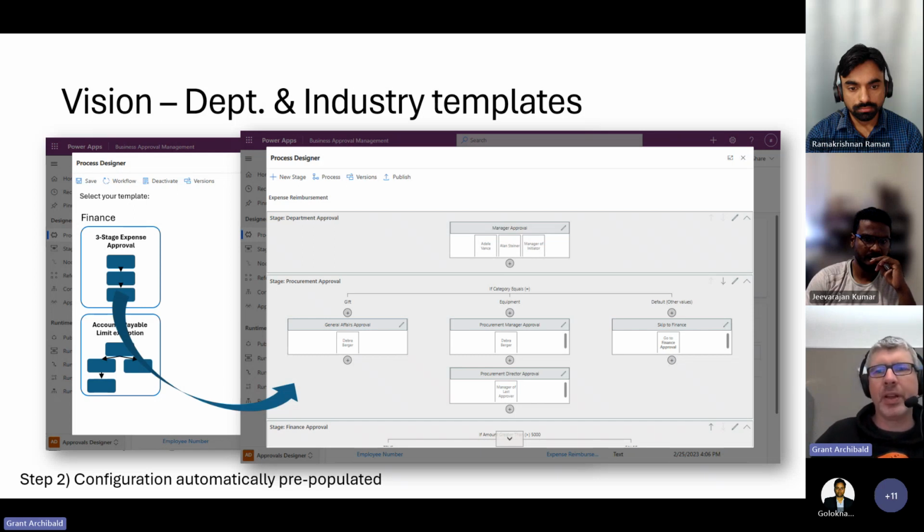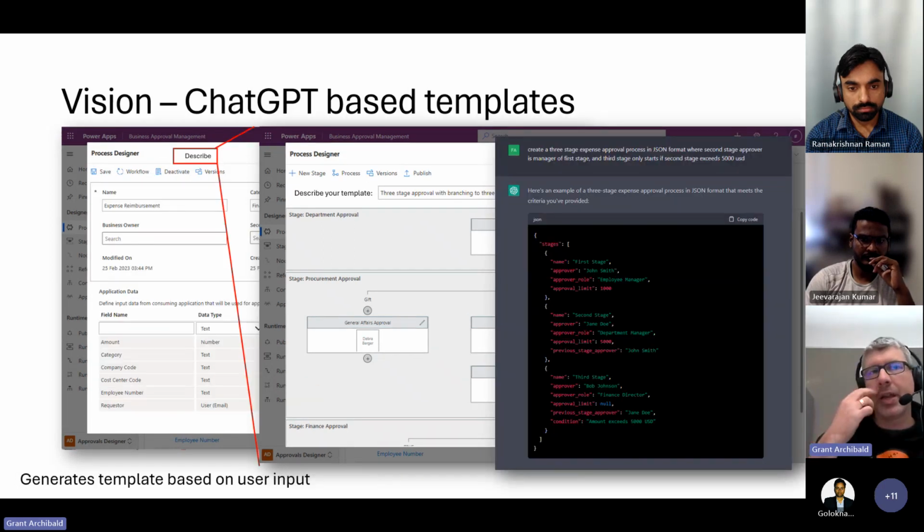And the third one is thinking about, given our announcements around Copilot, could we use a more Copilot approach to enable you to use natural language? So rather than you having to define all those steps graphically, could we enable you to use human language to define that and automatically set it in your process designer? So those are just some of the features that we have on our backlog.